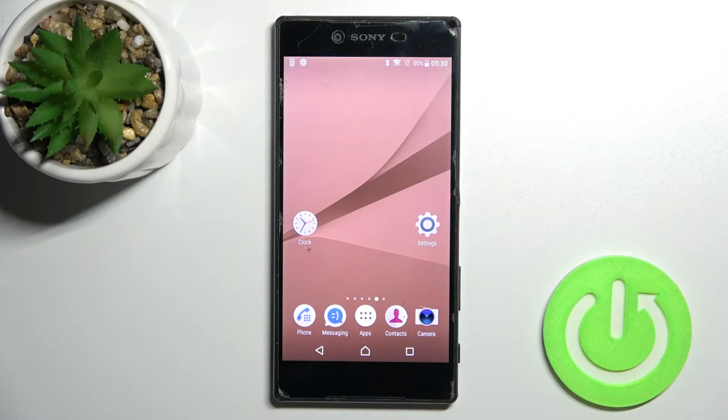Welcome, today in front of me is the Sony Xperia Z5 Premium, and I'll show you how to turn on or turn off the NFC on this device.